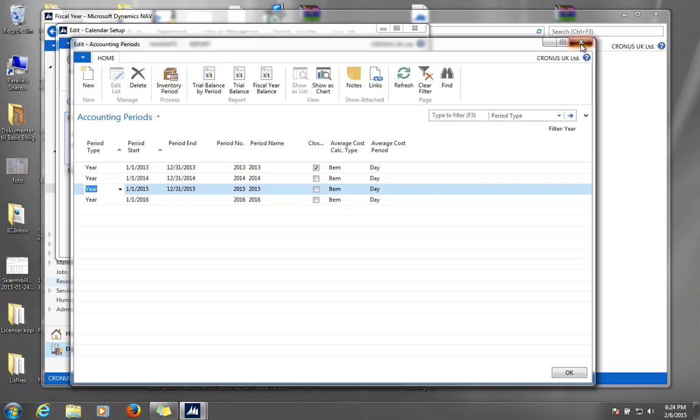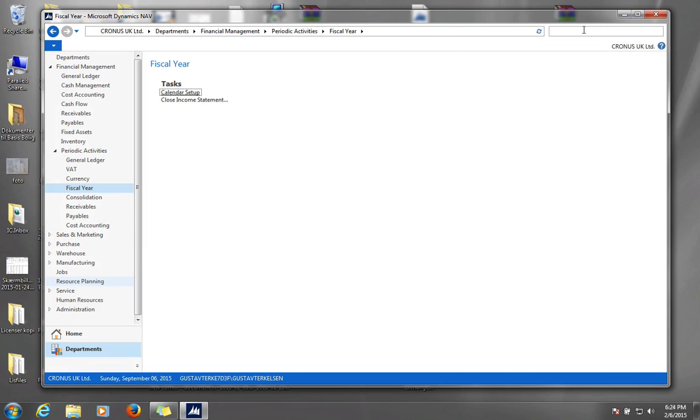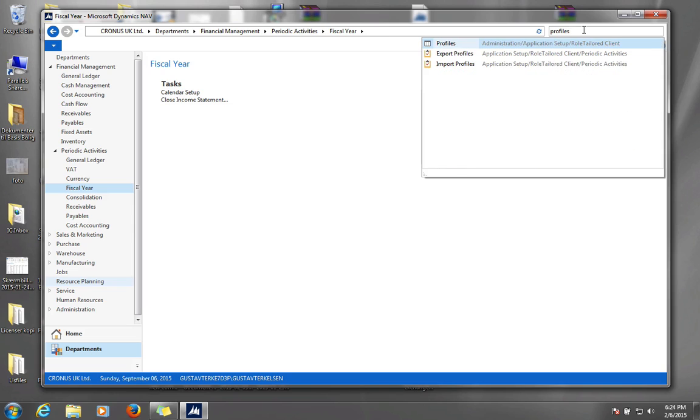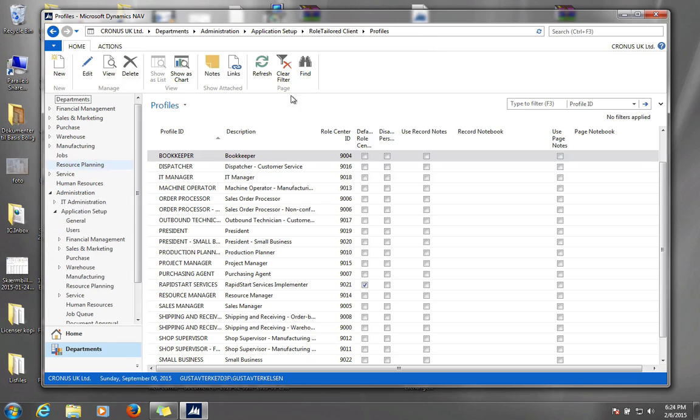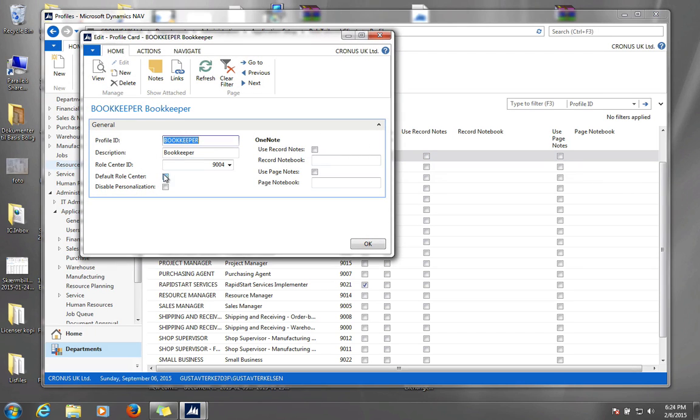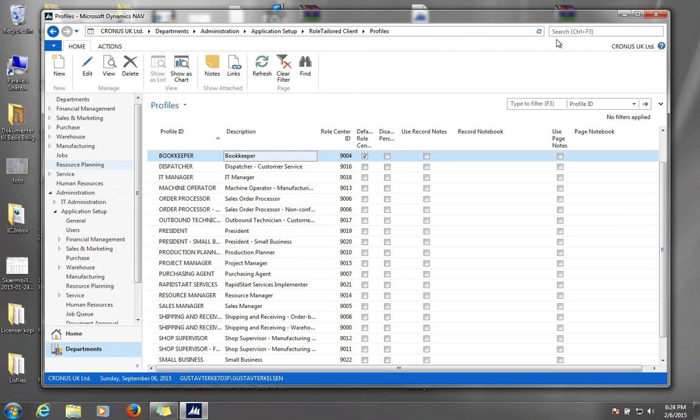So the way to solve this is to type profiles and click this one, and we want to make the bookkeeper the default role center. So we double click on this one and set a check mark here in the default role center, click OK, and most likely we'll just need to restart NAV.